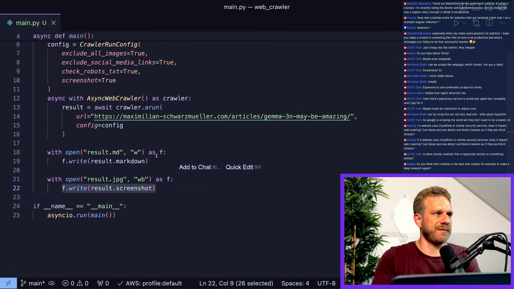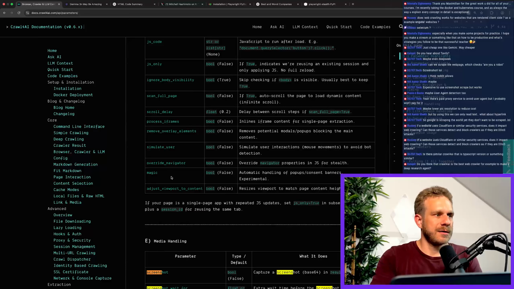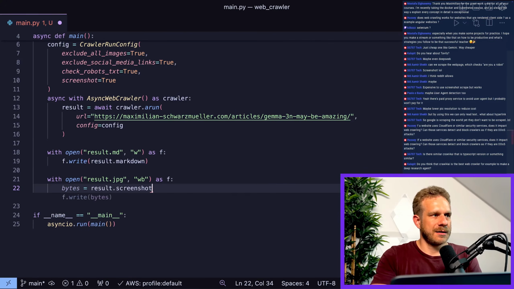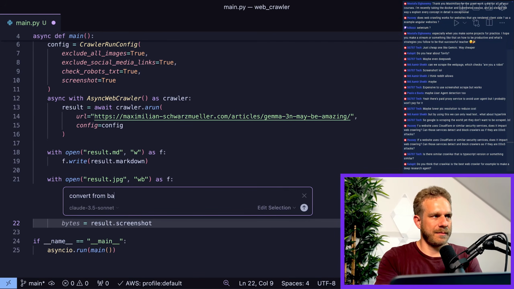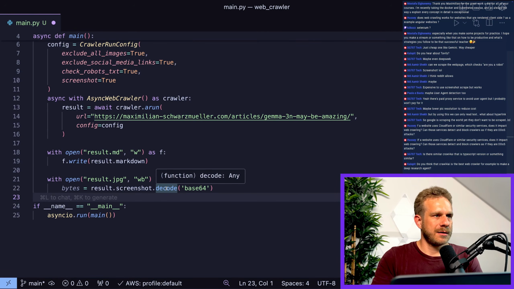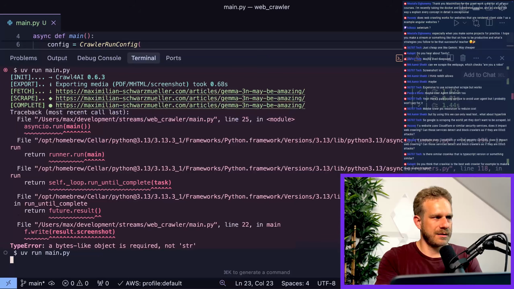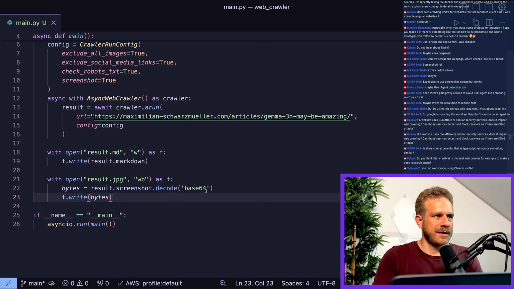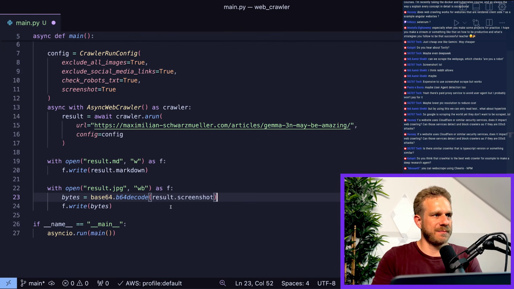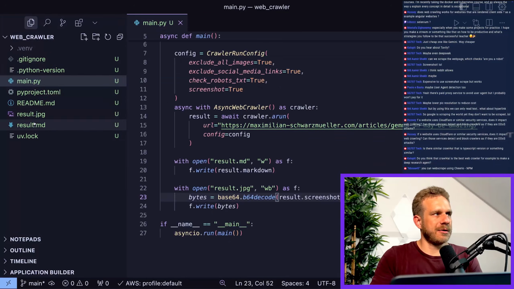Oh, I think the screenshot is base64 encoded, if I'm not mistaken. Let's see, screenshot. Yeah, it's base64, so we need to convert that to bytes. Convert from base64. I don't think there's a, is there a decode method? No. So obviously, base64, we need that package, which is built into Python, and that should do the trick, I guess. Yeah. So now we have that screenshot.